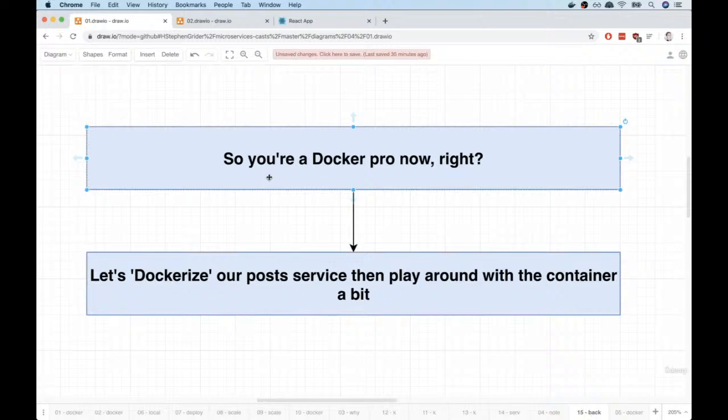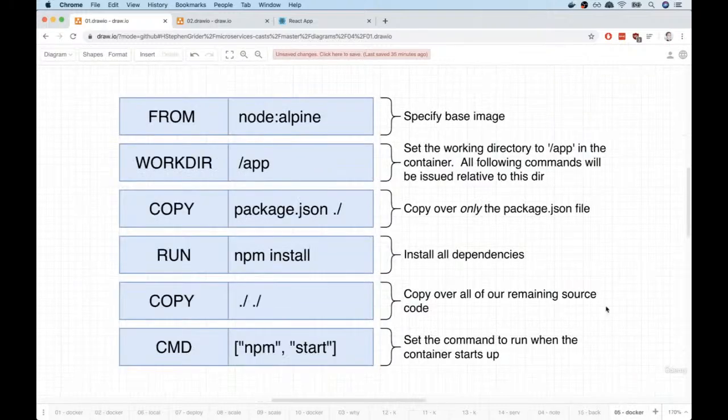Just to reinforce some of that knowledge, in this video, we're going to start to Dockerize our post service, and then we're going to play around with the image and container just a little bit. So let's get to it. In order to Dockerize our post service, we're going to have to create an image out of it. To make an image, remember, we make a Dockerfile and then run the docker build command.